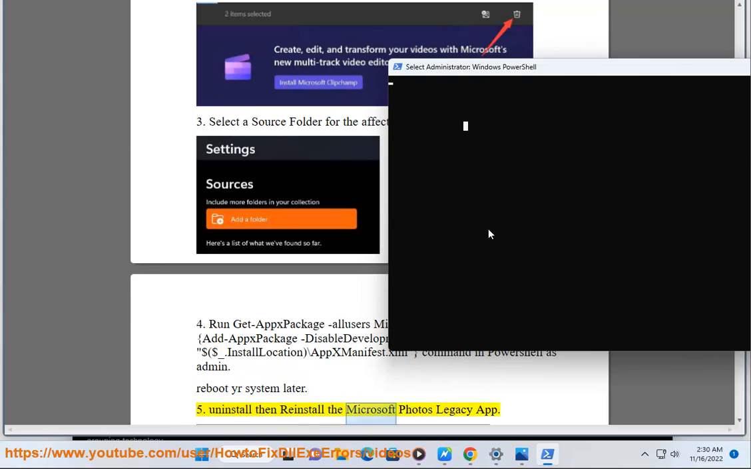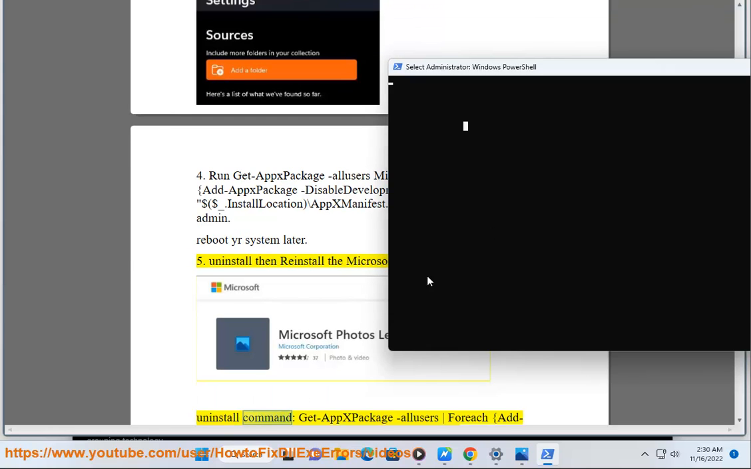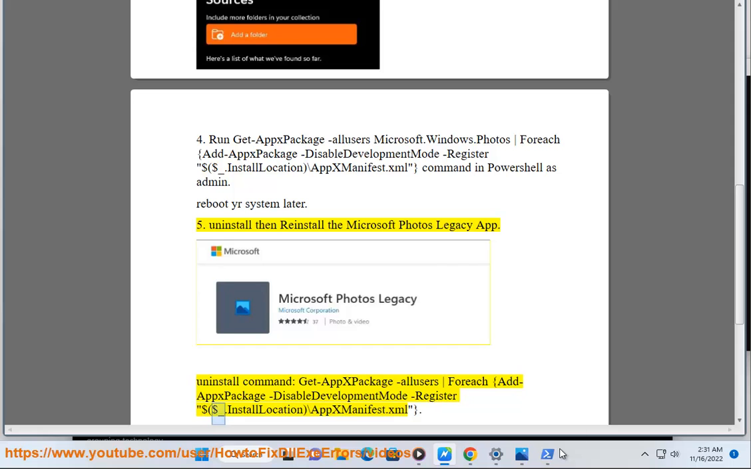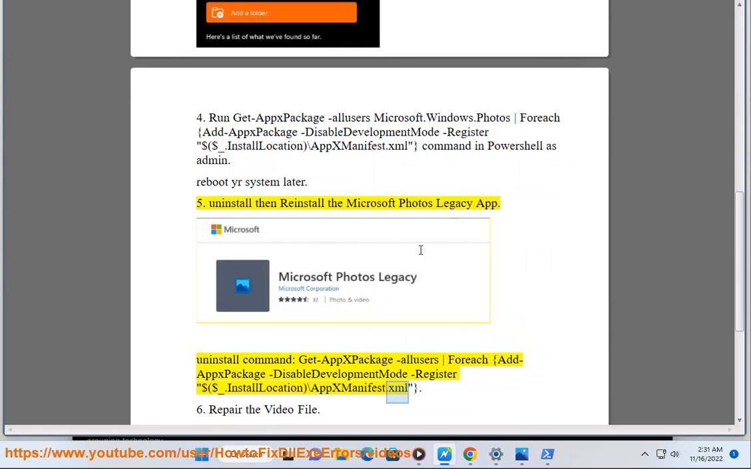Uninstall then reinstall the Microsoft Photos legacy app. Uninstall command, Get-AppxPackage -AllUsers | ForEach {Add-AppxPackage -DisableDevelopmentMode -Register "$($_.InstallLocation)\AppxManifest.xml"}. 6.